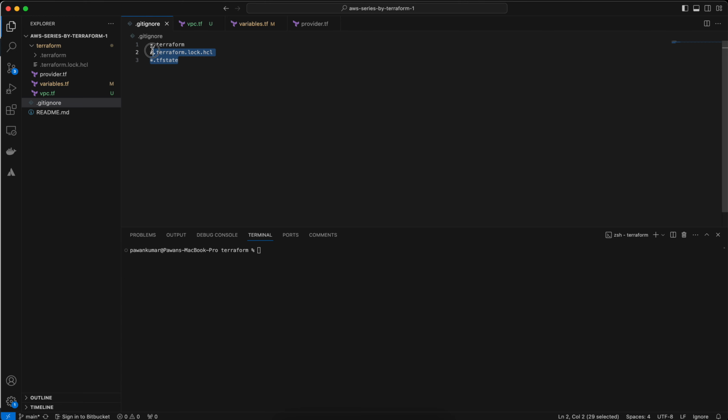I added a few of the files in .gitignore. Before pushing my code into the Git repository, I will try to test in my local system. My code is errorless, my Terraform file is errorless.